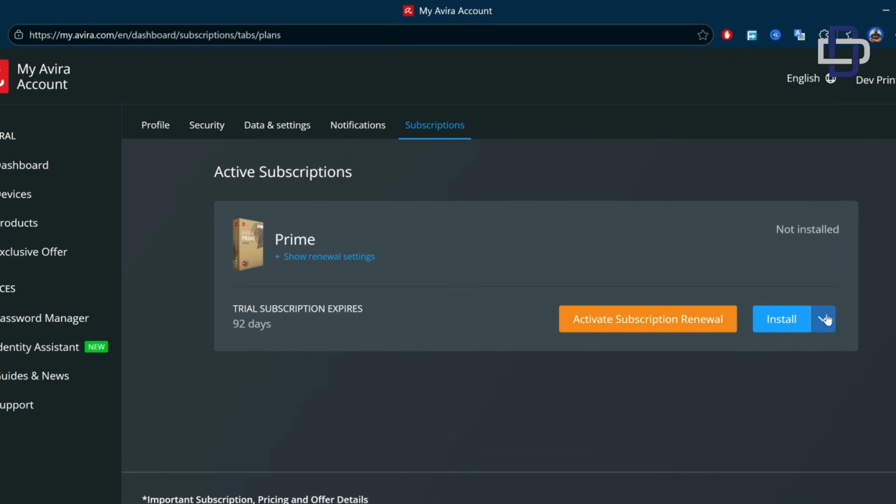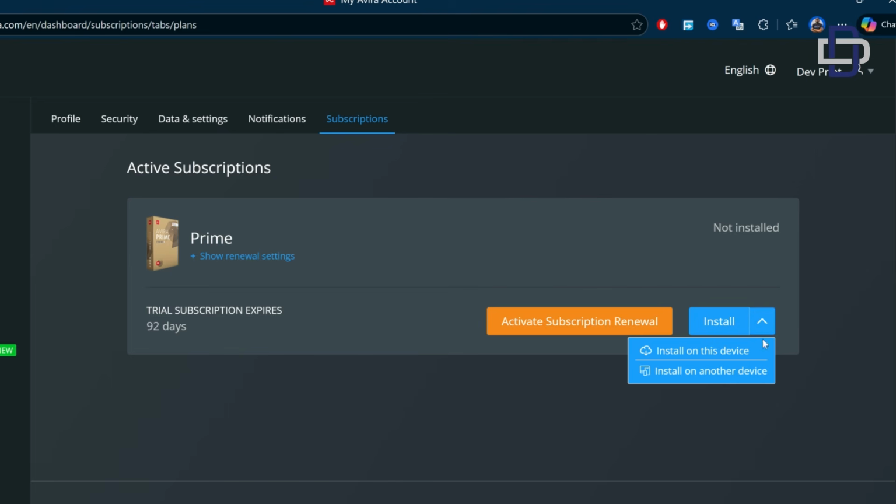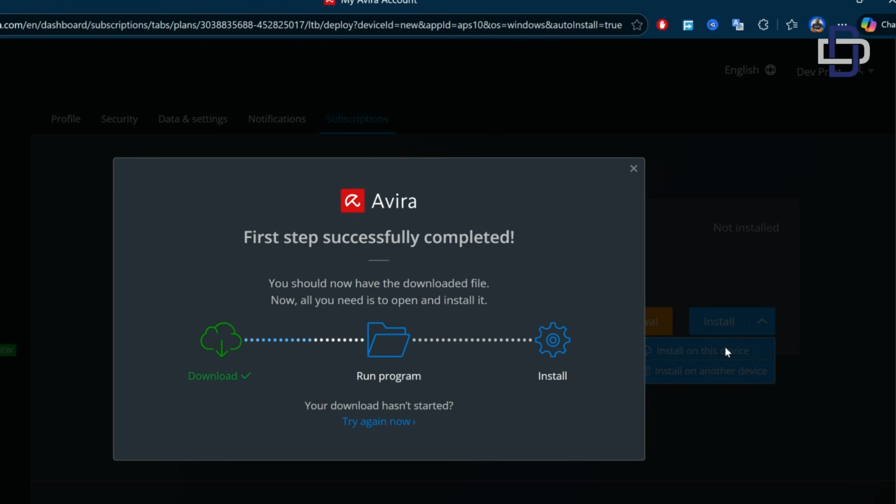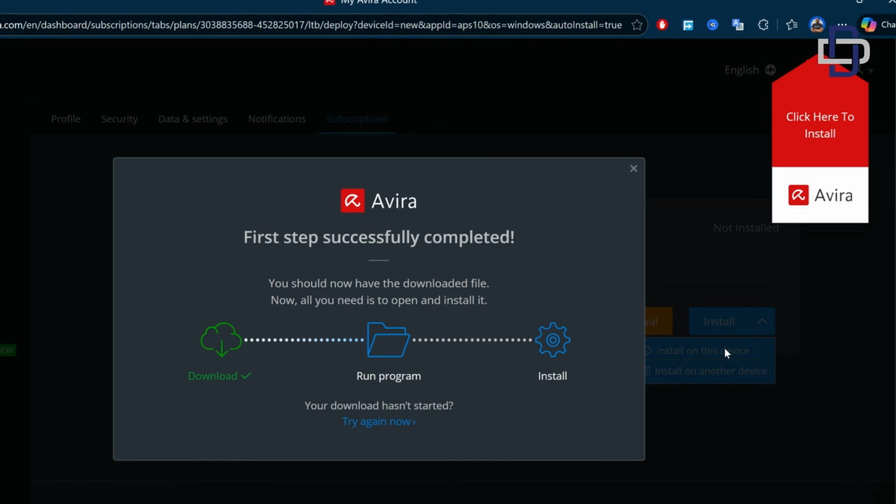Click on the drop down menu next to install. This will give you 2 options in order to install Avira. Option 1 is to install it on your current device. In this case, that is my laptop. And the other option is to install it on another device. Now I'll go with the first option because I want to install it on my laptop, and I'll later come back and install it on my mobile device. So I'll click on the first option, which is install on this device. Now this will download the software onto my laptop. After successfully downloading it onto my laptop, I'm going to install it.